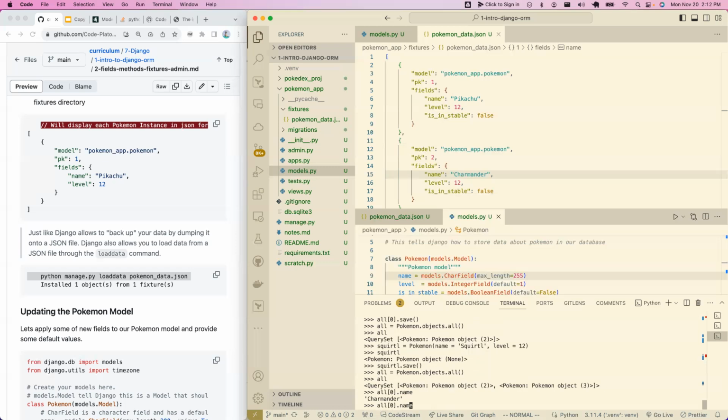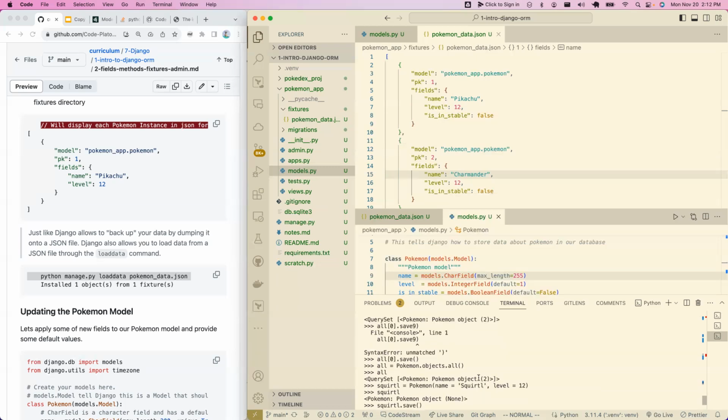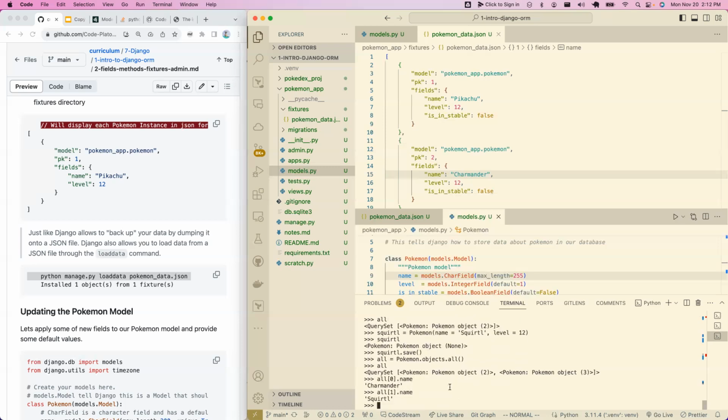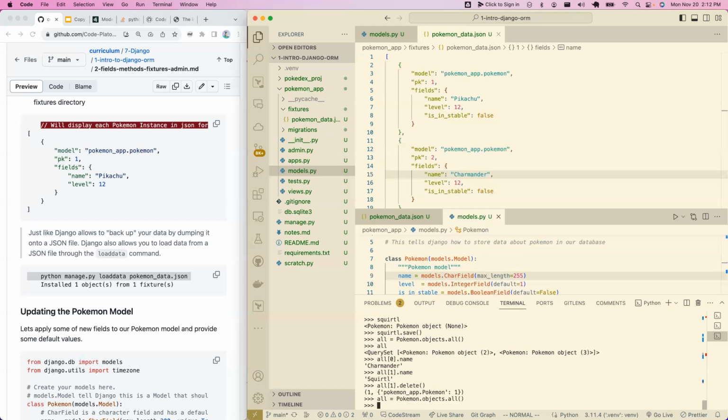I see. Oh, I actually did delete Pikachu before. I actually did get that right. I got so confused there. Indeed, if we want to delete Squirtle, I believe I would do that. And now if I look at this, there's just one Pokemon in there now.